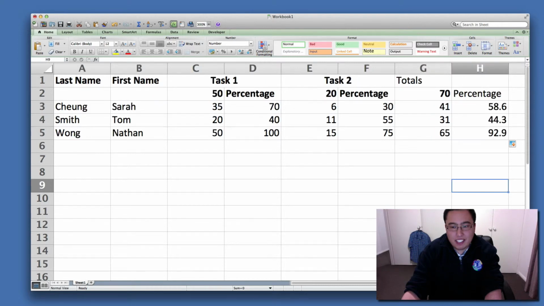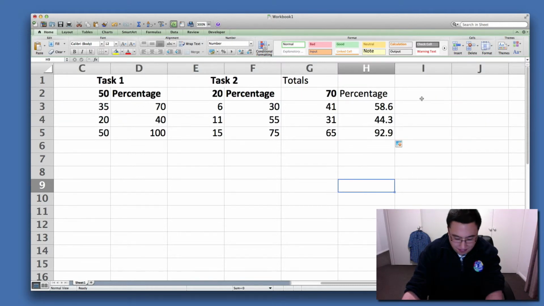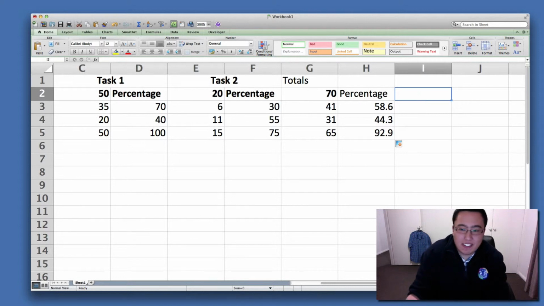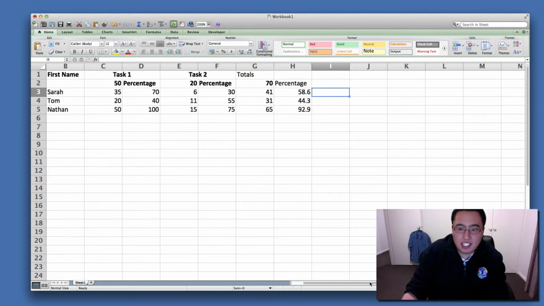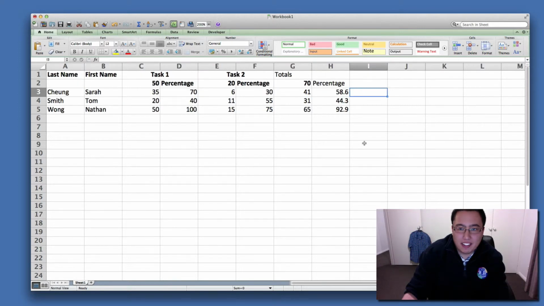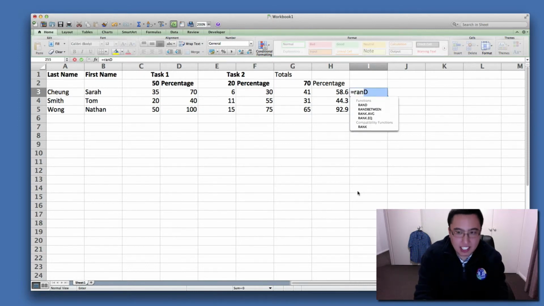What I now might want to do is work out the ranking. So I might want to rank my students based on their total marks. To do that, I'm going to click in I3, and I'm going to push equals, and then type in rank, and then open bracket. Then I'm going to click on Sarah's percentage, because that's the number I want the rank for.